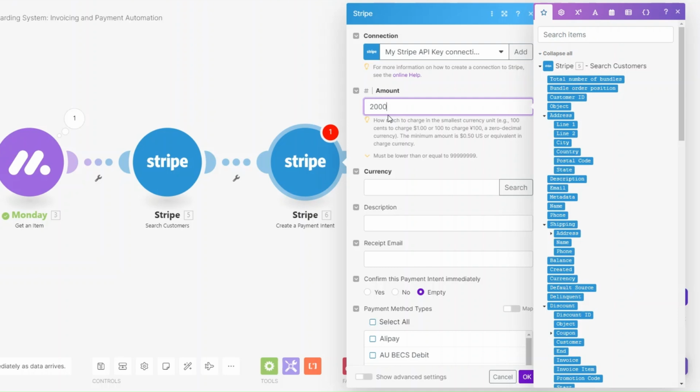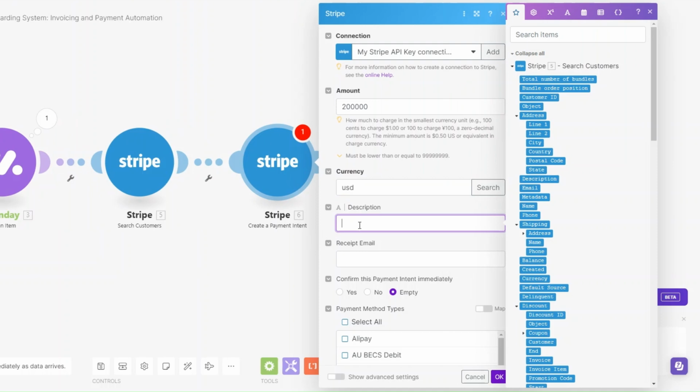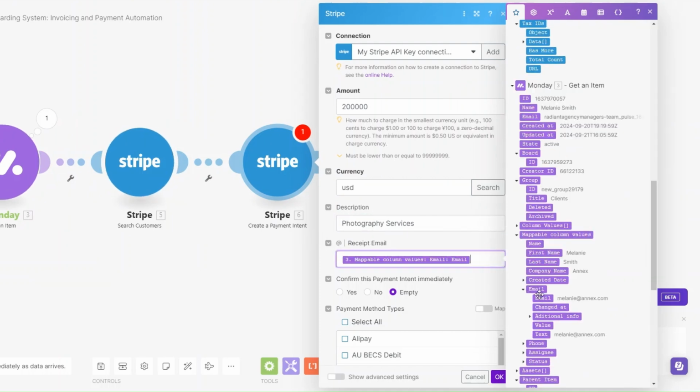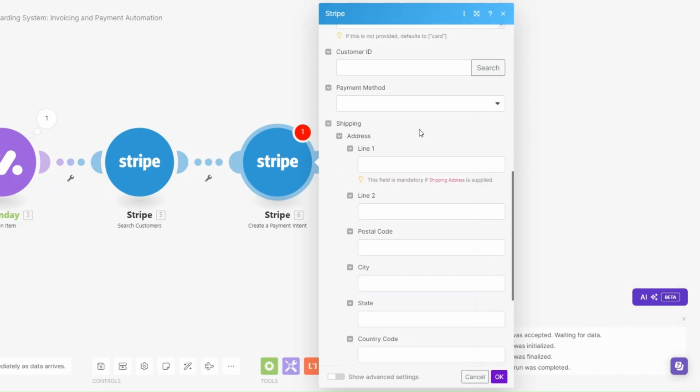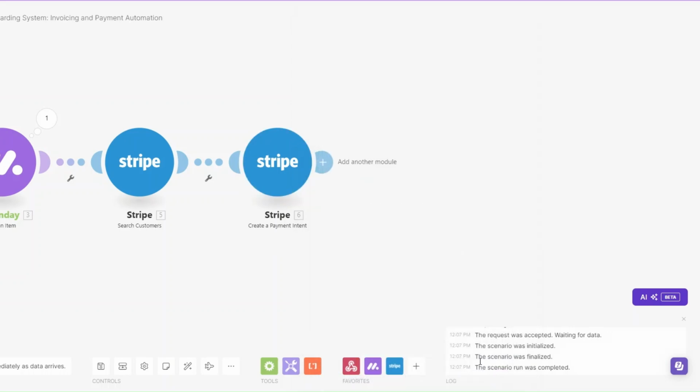Now, notice that the number that you add right here is in cents. So you'll need to add 2 extra zeros to convert the cents to dollars. Now this is $2,000. The currency is USD, so here we'll add USD. Description, you can say photography services. The recipient email, we can add the email right here. You can also add the customer ID, the payment method, and all these other details right here. And then click on OK.